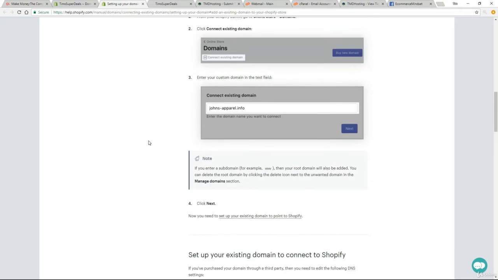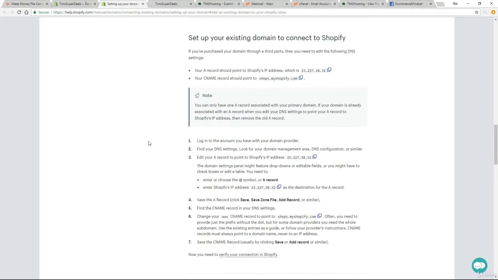So we've actually done 1, 2, 3, and 4 already, and we need to scroll down to this bit here, okay? So it says here, set up your existing domain to connect to Shopify. If you purchased your domain through a third party, that's us, we bought it through TMD, then you need to edit the following DNS settings, okay? Now, there's a few little technical steps here, but just follow my lead. It's very, very straightforward. In fact, it might look overwhelming, but just do exactly what I do, and you'll be absolutely fine.